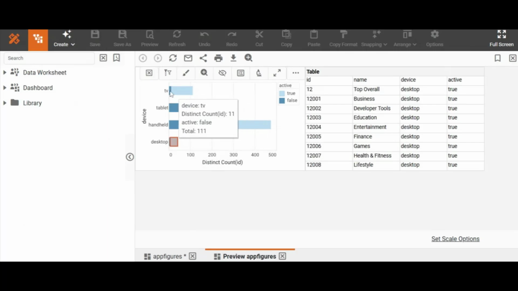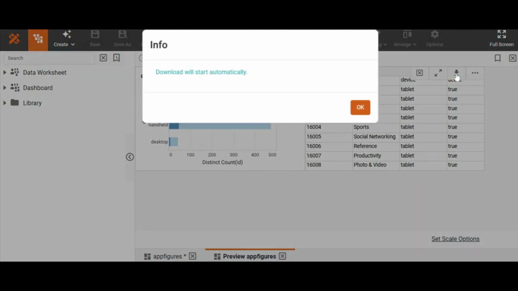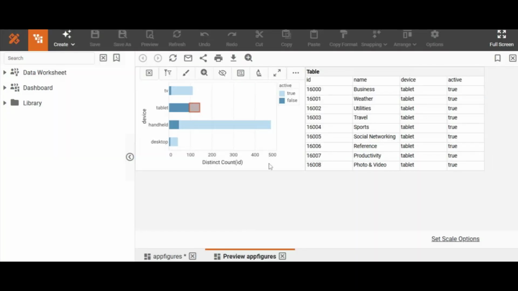And if I want to keep a record of the detail row level data for any of these categories, I can use the export button and I can export an Excel file of that detail level row data for just those categories. And that's how you create an interactive dashboard that pulls data from your Appfigures account.